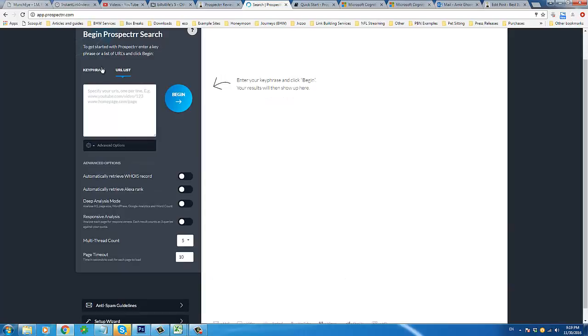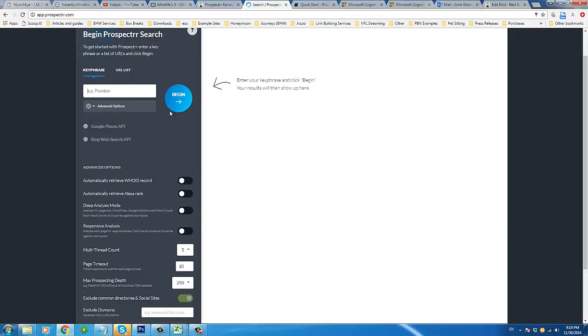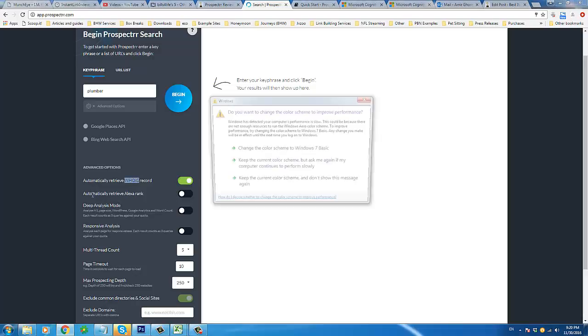Okay, so there's also advanced options, but let's go over here. What we're going to do is, the example here is plumber. Well, let's try that example. But before I click begin, I'm going to check out these advanced options. So we can automatically retrieve a whois record. For those who don't know, a whois record basically is information about the owner of a domain. And sometimes people have private registration on their domains, in which case this information is probably not available. But I'll turn that on just to see.